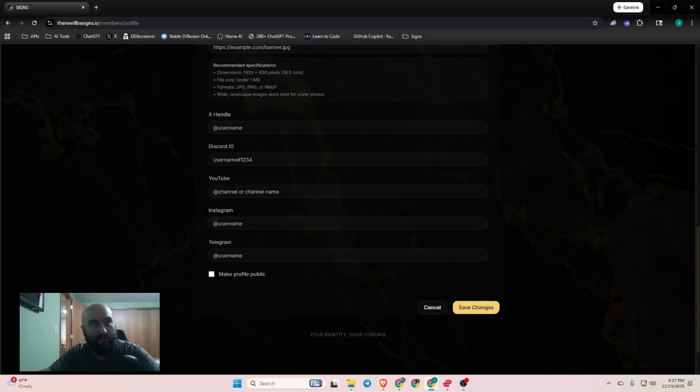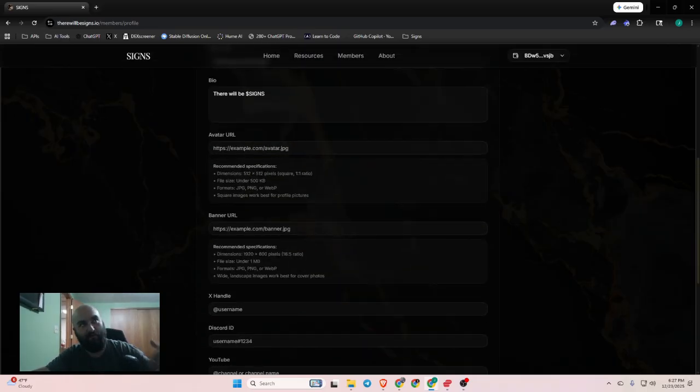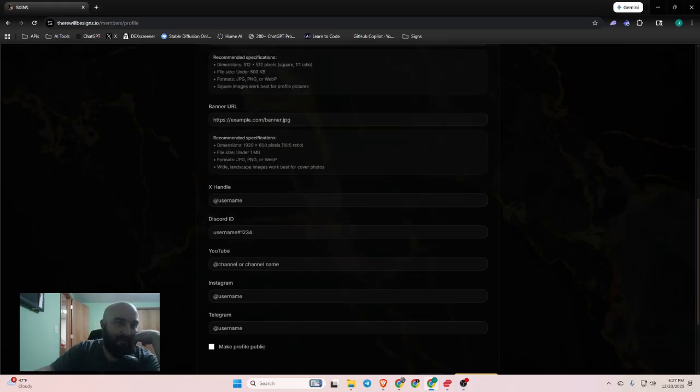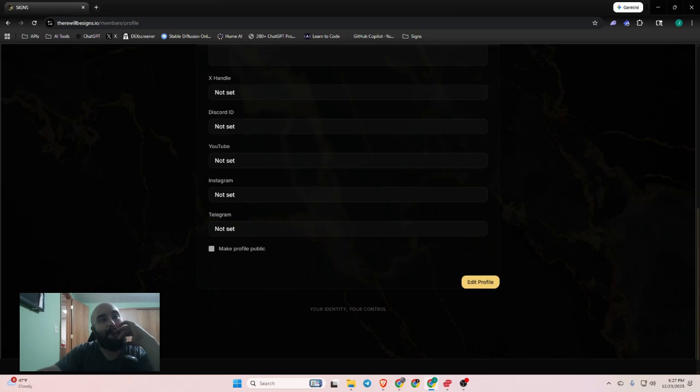Eventually, we'll have a community database, or a community chat forum, I guess you could say, where people can go through and talk to each other. But right now that's not necessarily top priority. And then we have X, we have Telegram, we have all kinds of other services for that specifically. But let's go ahead and save these changes.